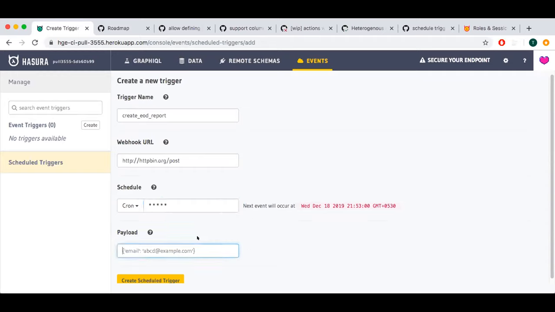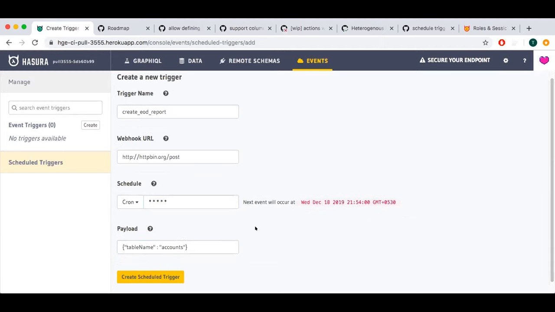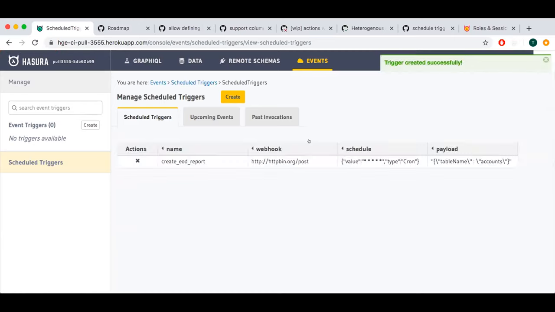So let's do that. You can set some static payload here. I'm going to just give something like table name accounts. Any kind of static payload will work, and I'm going to create the schedule trigger now. As soon as I have created it, you can see in the manage page that you have the schedule trigger. You can see the metadata of that.